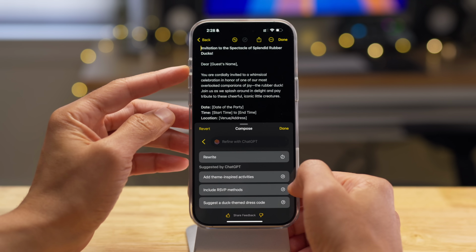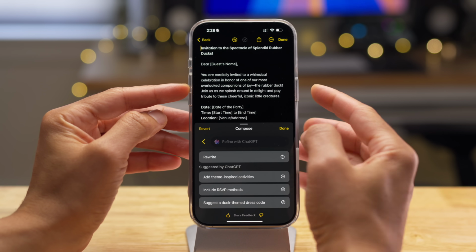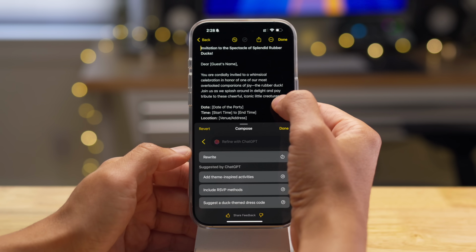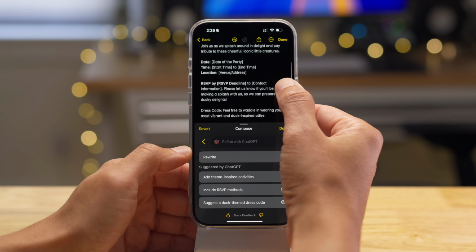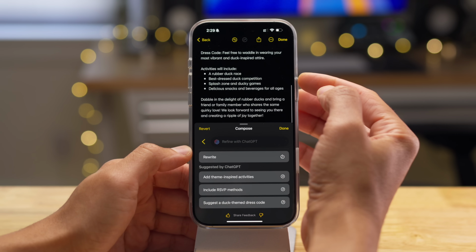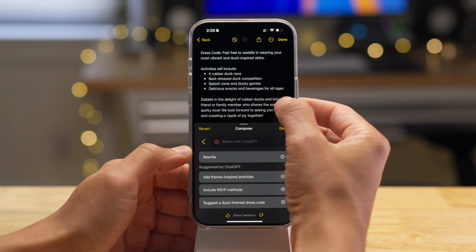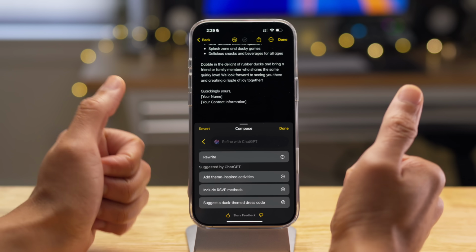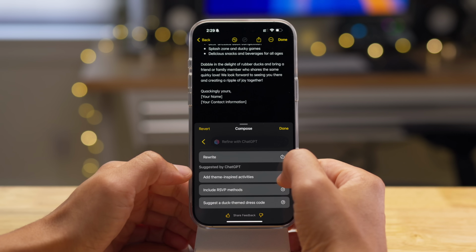As you can see there, you get the date, time. You are cordially invited to a whimsical celebration in honor of one of our most overlooked companions of joy, the rubber duck. RSVP, the dress code, all that. Activities will include a rubber duck race, best dressed duck competition, splash zone, and ducky games. I'm telling you, if that was real, I would have RSVP'd, believe me.